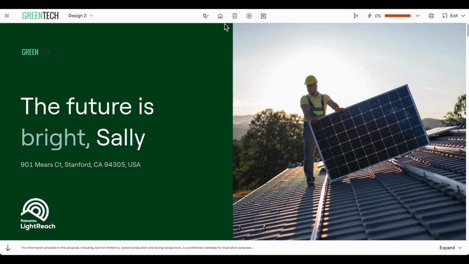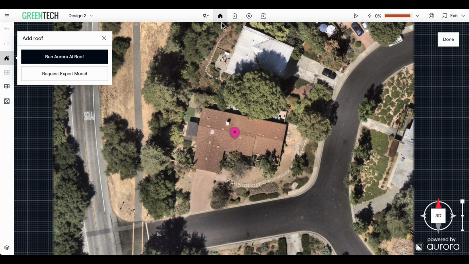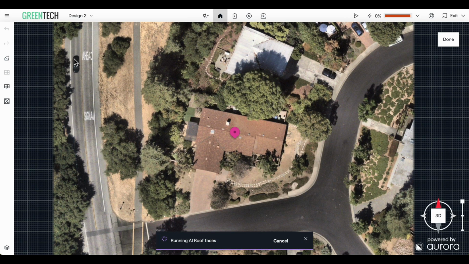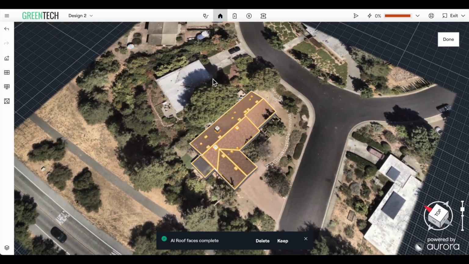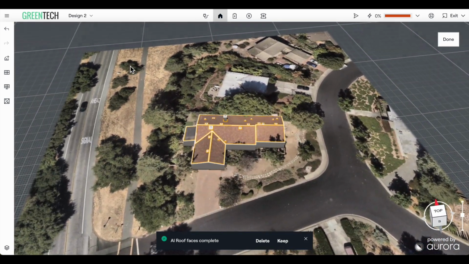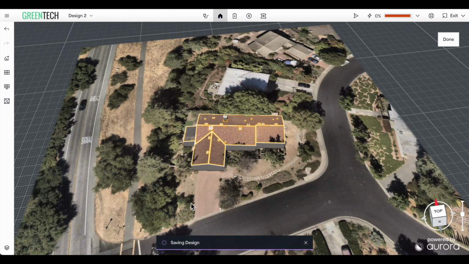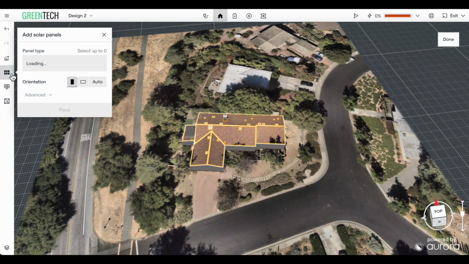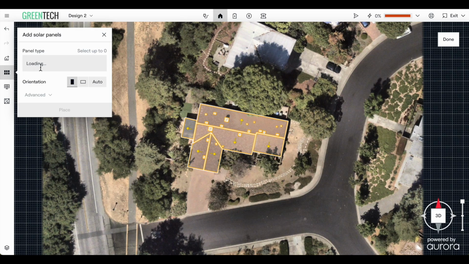From here, we can begin our design. There are a few options for creating a roof. Today we're going to demonstrate the AI roof option. It'll take a few seconds to look at local LiDAR data, local map data, and create a roof that we can start to work with. That looks good, so we'll select Keep, and we'll choose a few panels now.